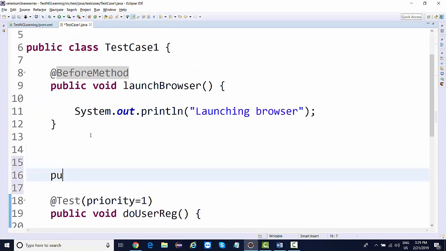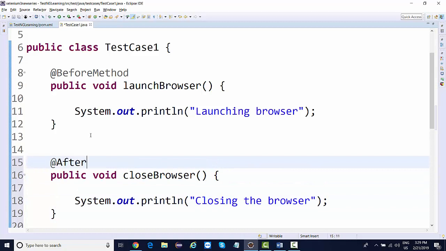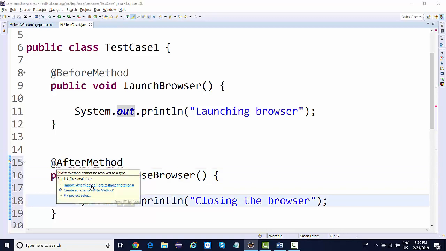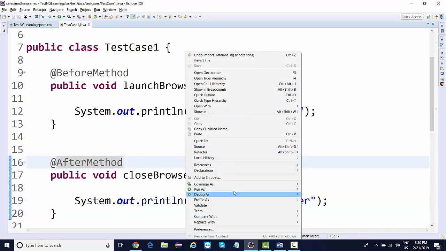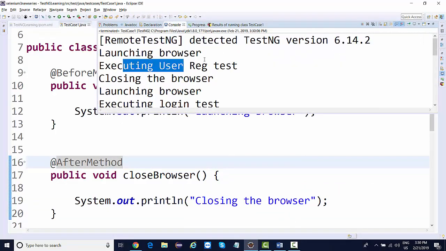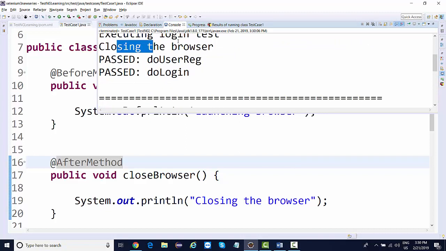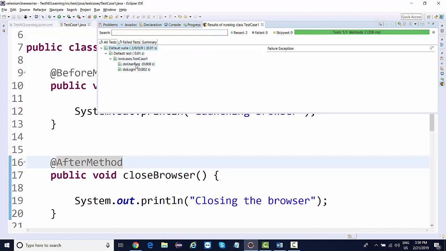So I'm going to create another method for the same, public void close browser. Inside it, I'm going to write some code for closing the browser. And on top of it, I'll write @AfterMethod. This is another predefined annotation. So import it, save, right click, TestNG test. And you're going to see launching, executing test, closing, launching, executing test, closing. Both tests pass. In your report, in your result, you'll only see your test cases. 2 tests run, both are pass.